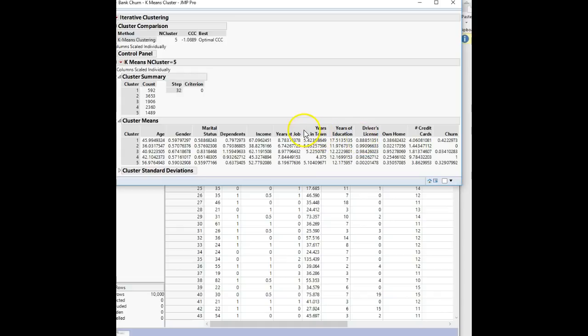And then what do we got here? So cluster 2, age-wise, they're the youngest, right? They're the youngest here. Income, they earn the lowest.